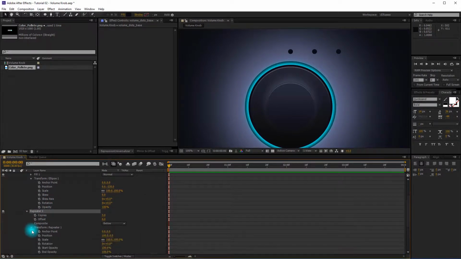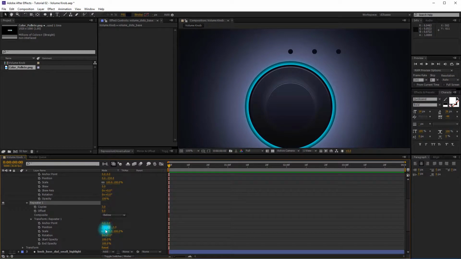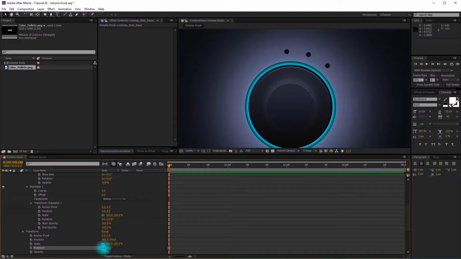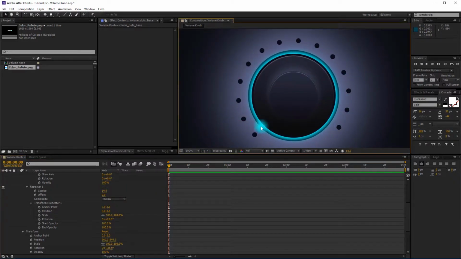We're going to go to transform repeater. I'm going to zero out the position. And we're interested in rotation. So that is what we want. So first I'm going to go to transform, go to negative 135 degrees. Okay. Now the repeater will go in increments of 20 degrees. So let's place the 20 and let's give it 14 copies. That looks cool.